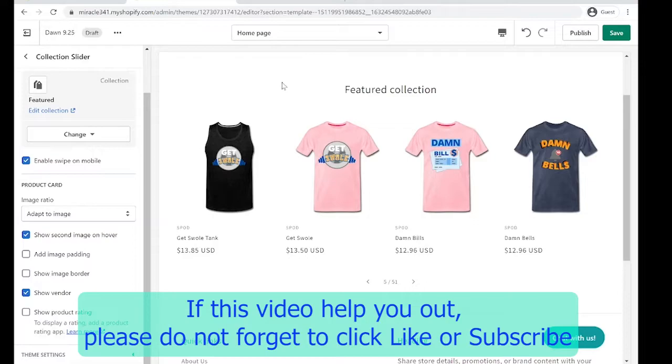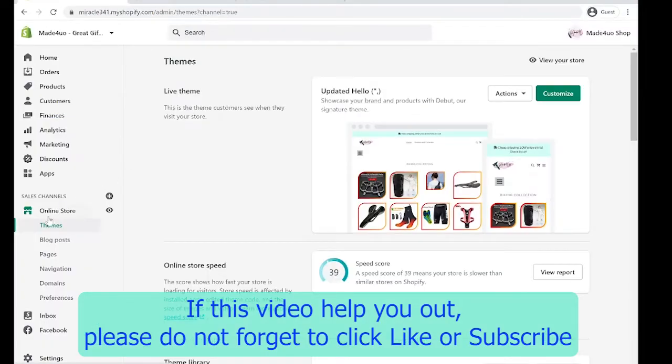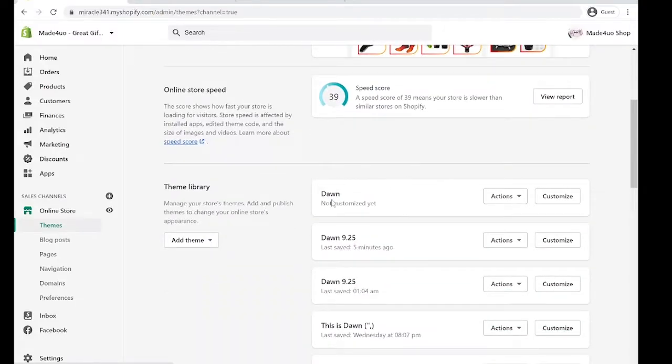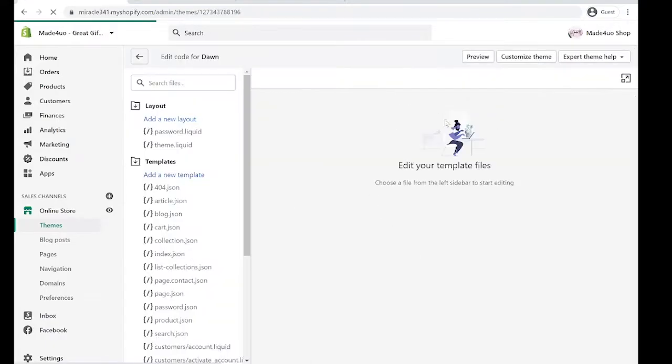To start, we have to go to our online store. So in here, we go to themes. We're not going to edit the live theme. Instead, we're going to edit the Dawn theme that I haven't customized yet. So click actions and then edit code. And let's expand our screen by clicking this button.